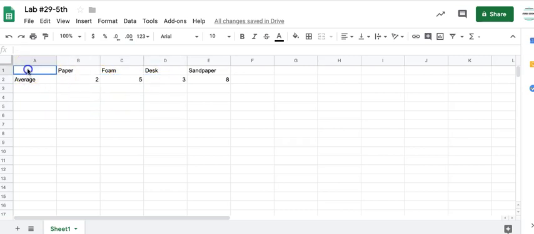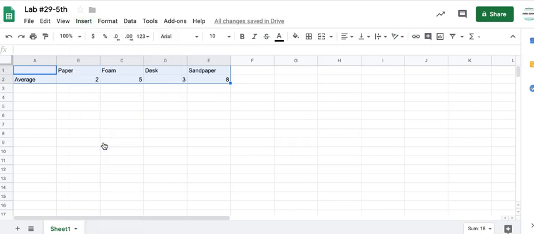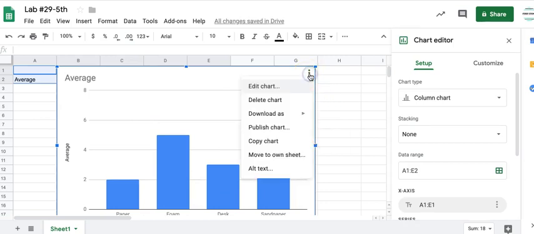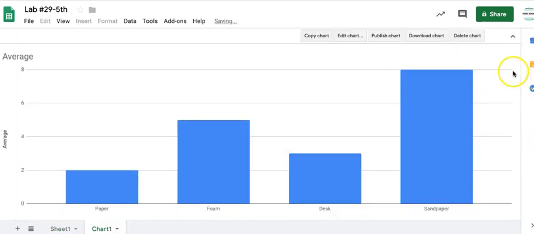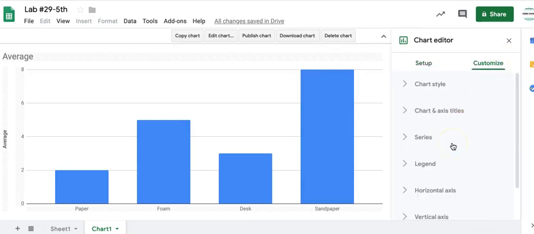Now to create a graph, I'm going to highlight those cells and I'm going to click Insert, Chart. And this will generate a graph for me already done. I like to also click these 3 buttons and make the chart its own page. That makes this graph a lot bigger and easier to edit. So if I click Edit Chart, I can then go to Customize and edit all these different pieces that I'm going to need to do in order to get the full credit for my graph.